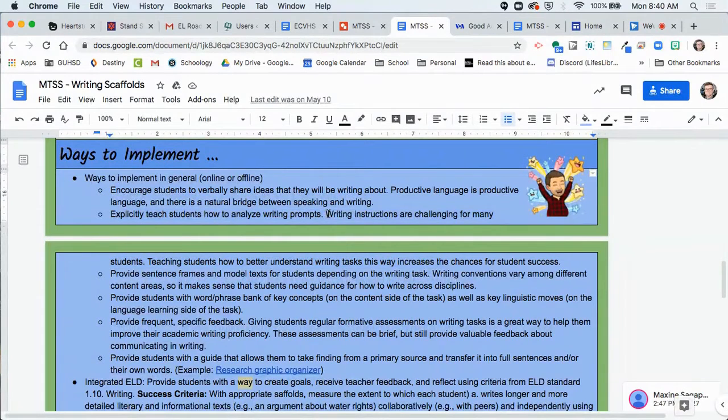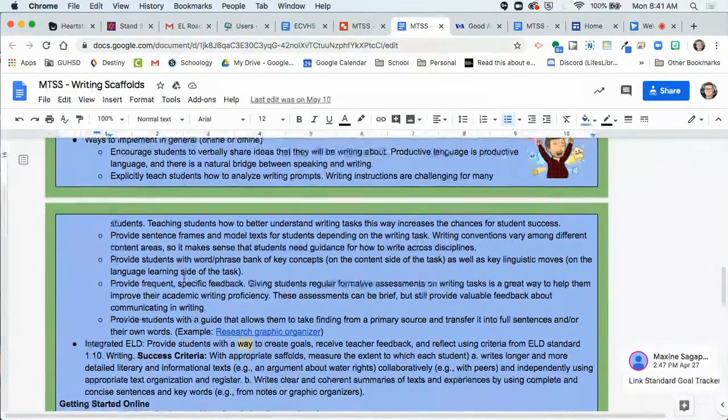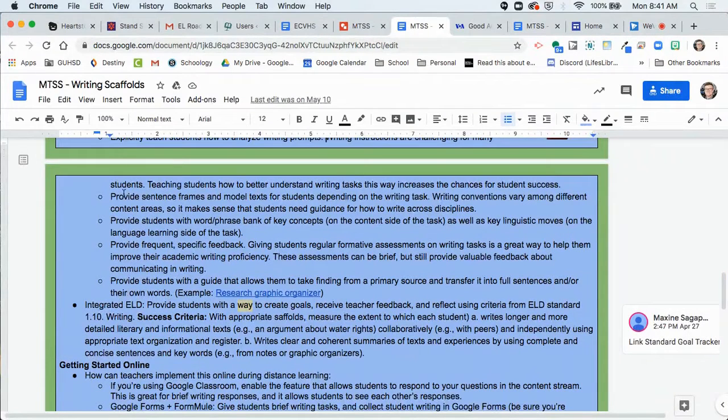What is this writing task telling me to do? In responding to prompts, you can help students by giving them sentence frames, by showing them model essays, model responses, and providing them with a key phrase bank or a word bank or a list of key concepts is definitely helpful for students so they know what vocabulary to use and what concepts to connect through their academic writing.